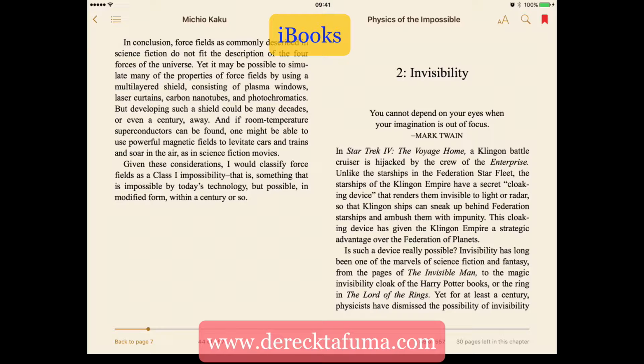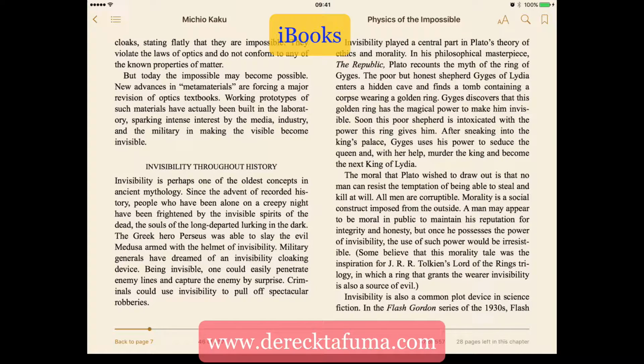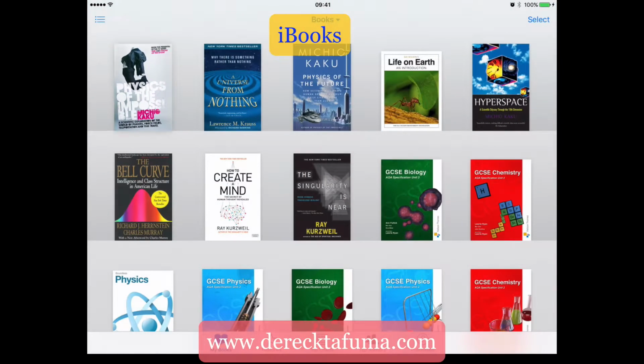Okay, so we've got Harry Potter, we've got Lord of the Rings, The Invisible Man. All of these show invisibility as one of the powers that one of the characters has. Okay, so that's just one of the books and what it's going to look like.